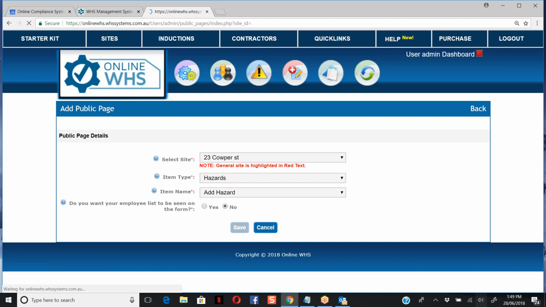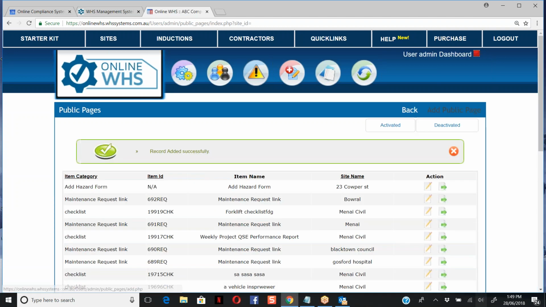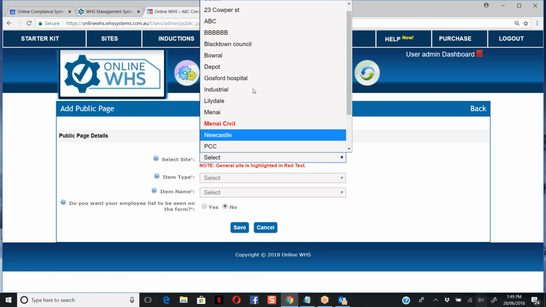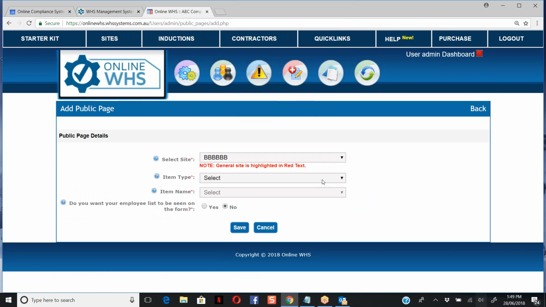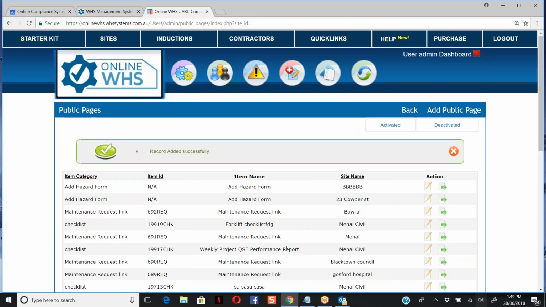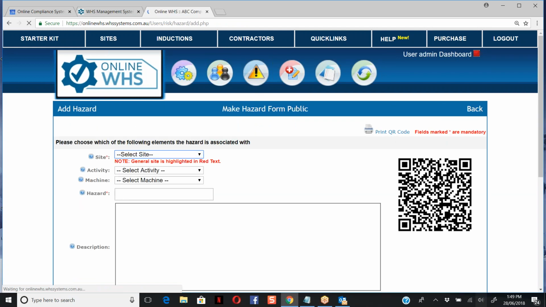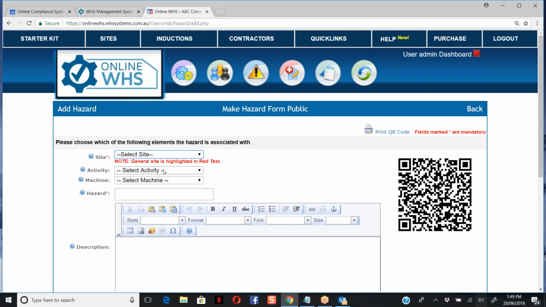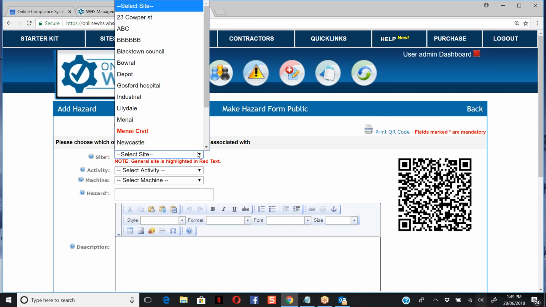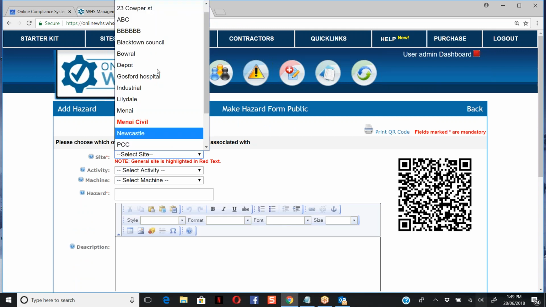So let's just save there. And you would go through and do that for every single one of the sites that you've got. Every single site, you would do the same process. The reason you would do that is when they scan this QR code, or the one that we printed out, only the sites that you've made public will be seen in this drop-down list.